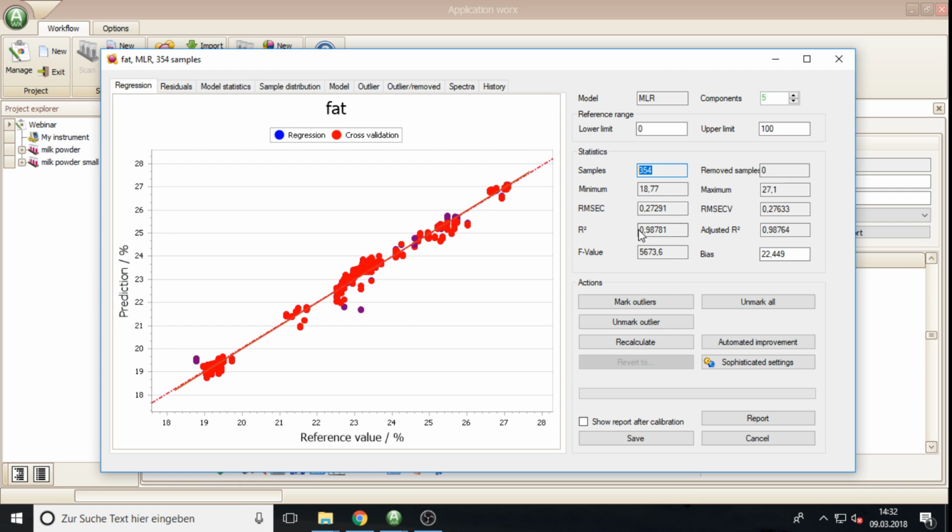Moreover, we have here the correlation coefficient R squared. This is from 0 to 1. 1 means very good correlation, and 0 means no correlation. If this is higher than 0.9, then you could assume that your model is quite okay to be used in routine analysis. This so-called adjusted R square is coming once again from the cross-validation, and should be in the same range.